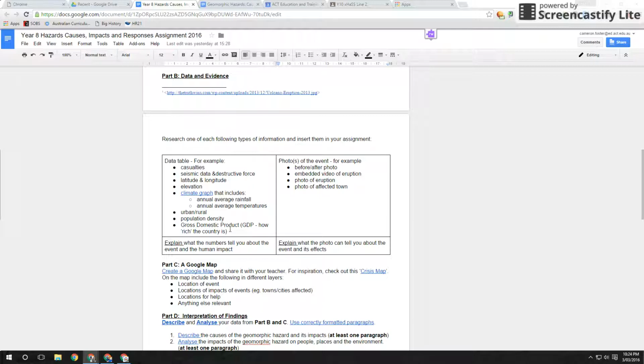GDP, or gross domestic product, this basically is an assessment of how rich a country is. When you tell me, for example, that Nepal has a GDP of, let's just say something like $17 billion, when you give me that number, I think it's important that you also tell your teacher, how does that compare to, say, Australia or America, just to give us a sense of relativity. Is this essentially a rich country or a poor country?